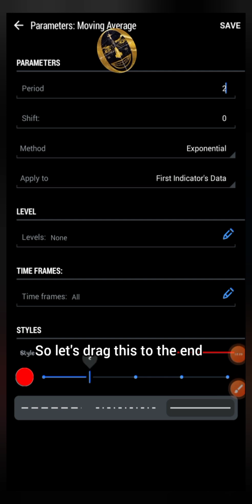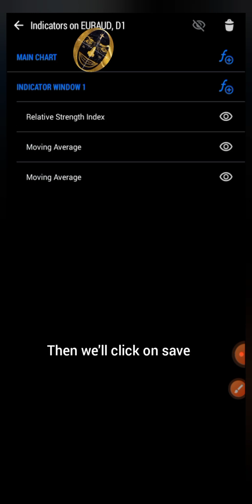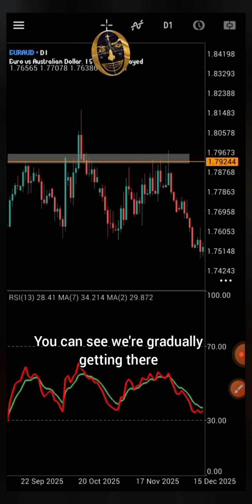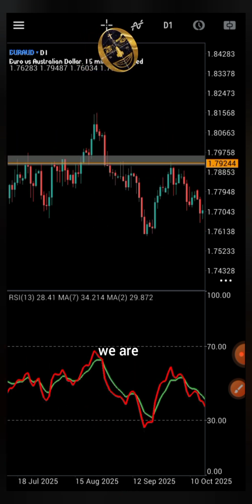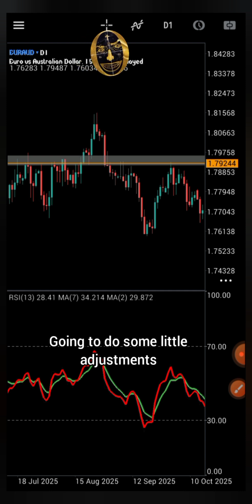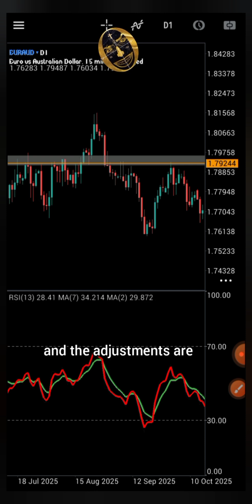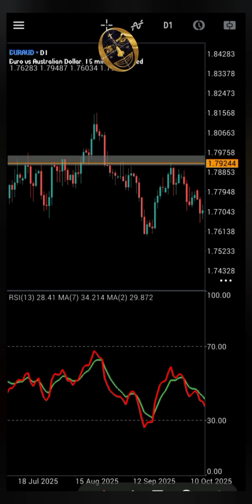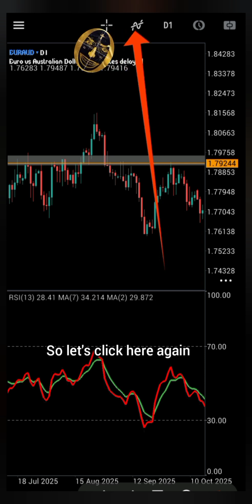So let's drag this to the end. I think that's all. Then we'll click on save, and let's check. You can see we're gradually getting there. Now at this level, we are going to do some little adjustments on these indicators, and the adjustments are the numbers. So let's jump to the indicator page. So let's click here again.